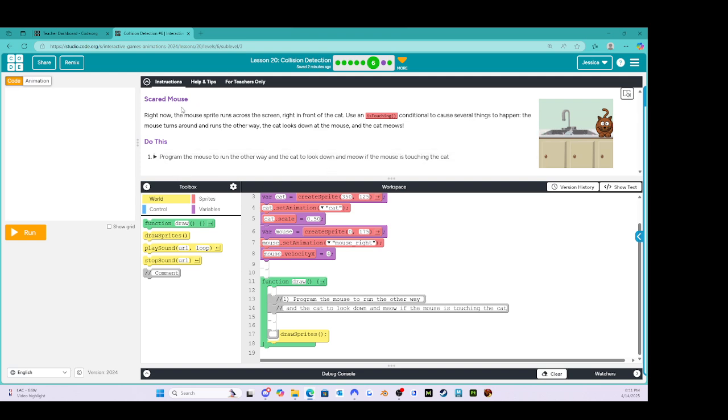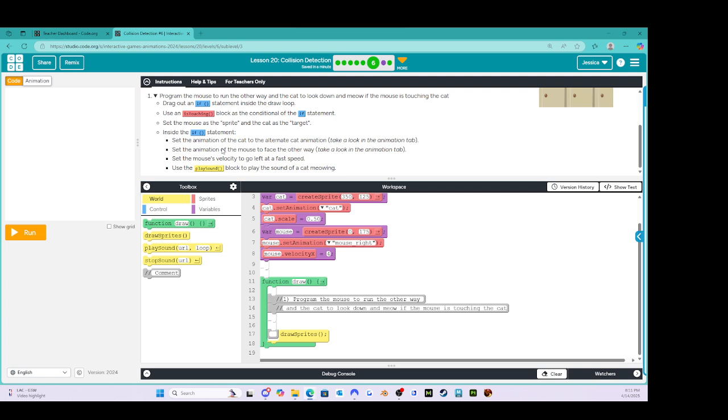So it says scared mouse. Right now, the mouse sprite runs across the screen right in front of the cat. Use an is touching conditional to cause several things to happen. The mouse turns around and runs the other way. The cat looks down at the mouse, and the cat meows. So do this. Program the mouse to run the other way, and the cat to look down and meow if the mouse is touching the cat. Now, if you click on this black triangle right here, it will open up a ton of useful information for you. So it tells us exactly what to do.